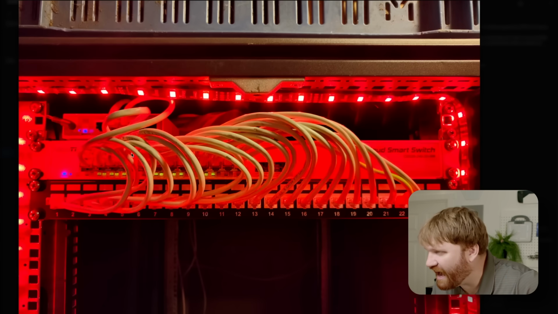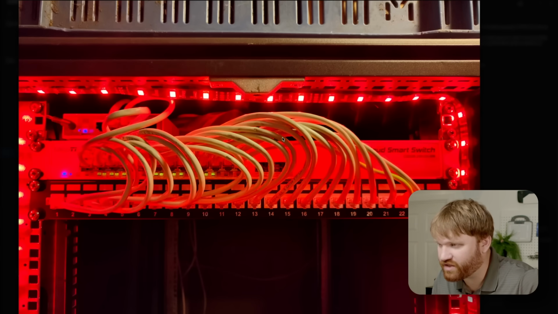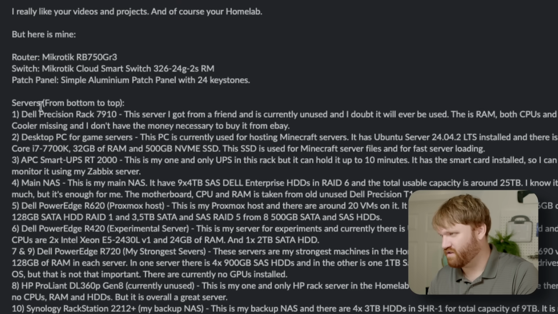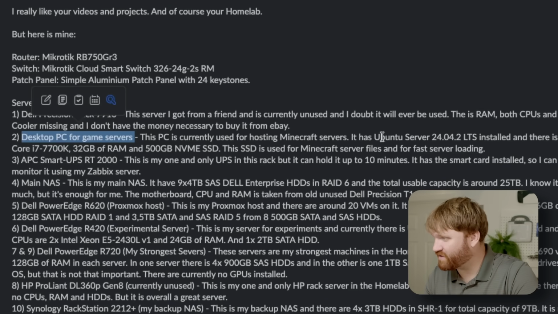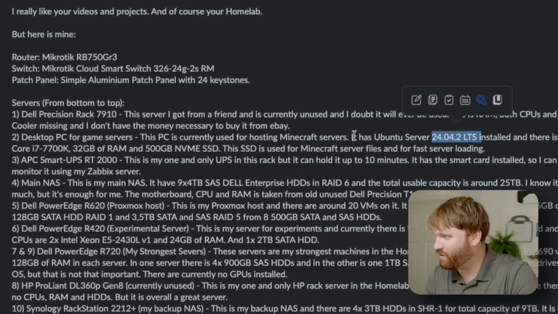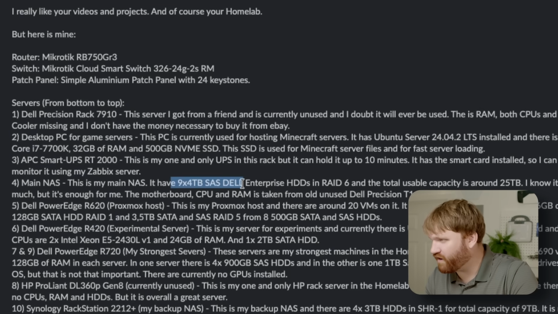MikroTik Cloud Smart Switch up on the top here with the patch panel. We got some other hardware that I'm not familiar with. There's just too much here. I'm not going to be able to go through everything, but we do got some Dell Precision racks. 7010 desktop PC for game servers with a Microsoft server running Ubuntu 24.04. Pretty decent CPU. We got a UPS, of course, main NAS, 9 4-terabyte drives running at RAID 6 for 25 terabytes.